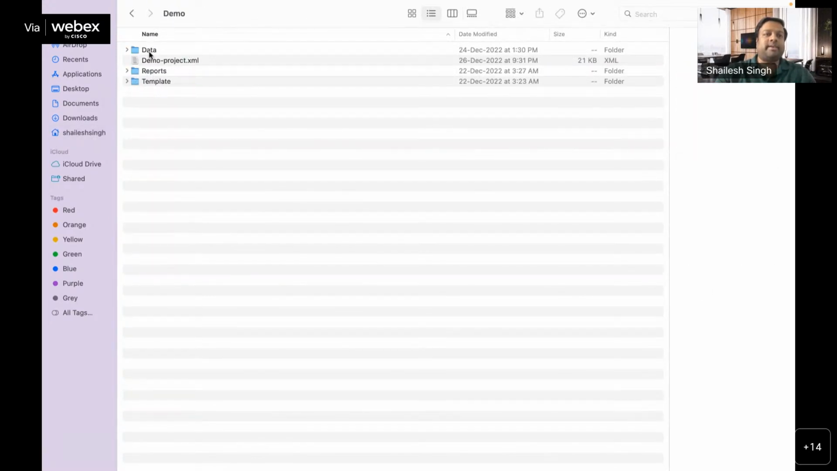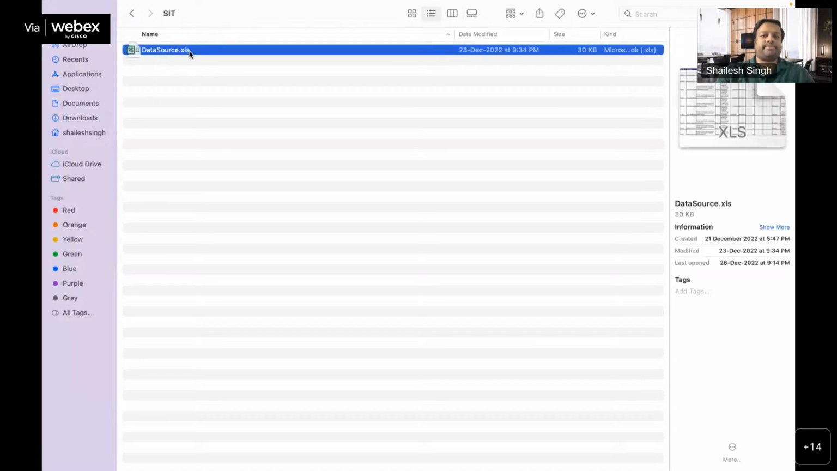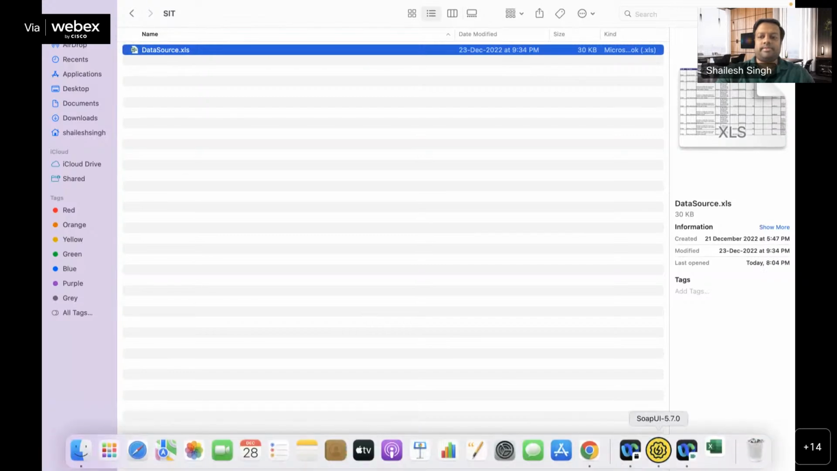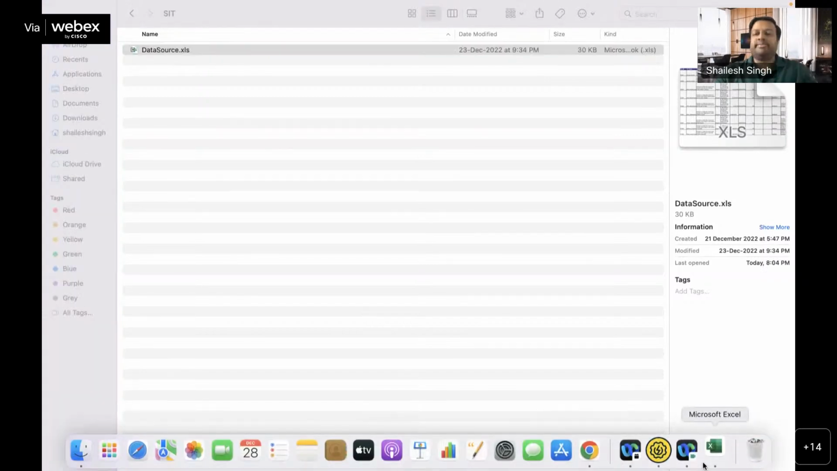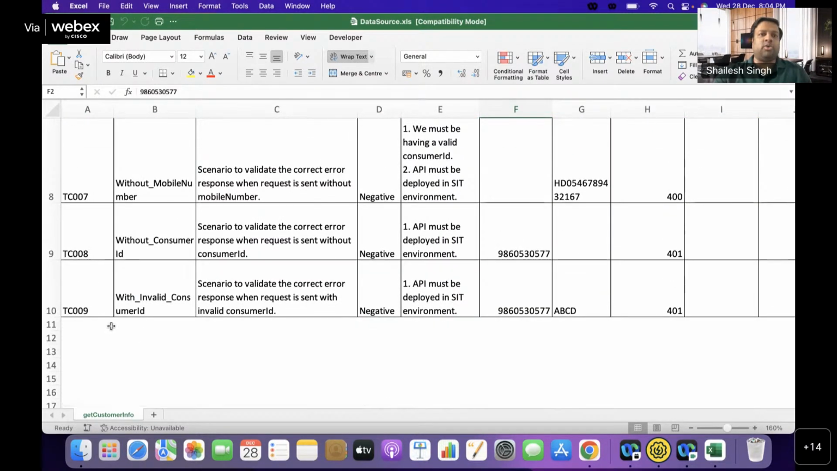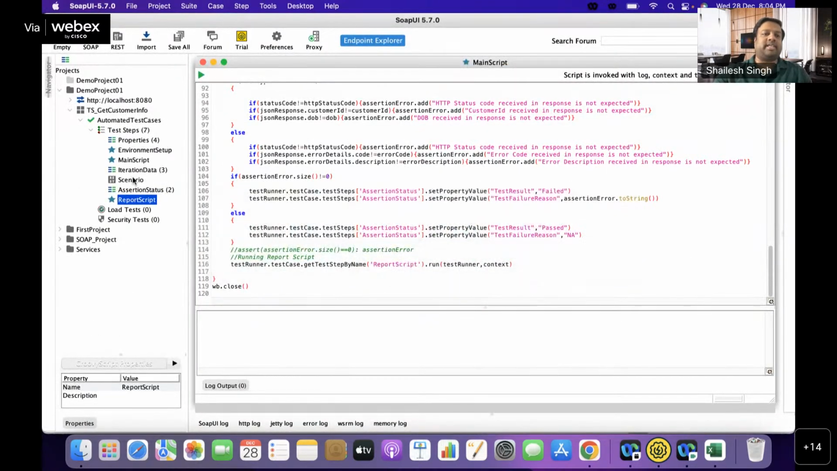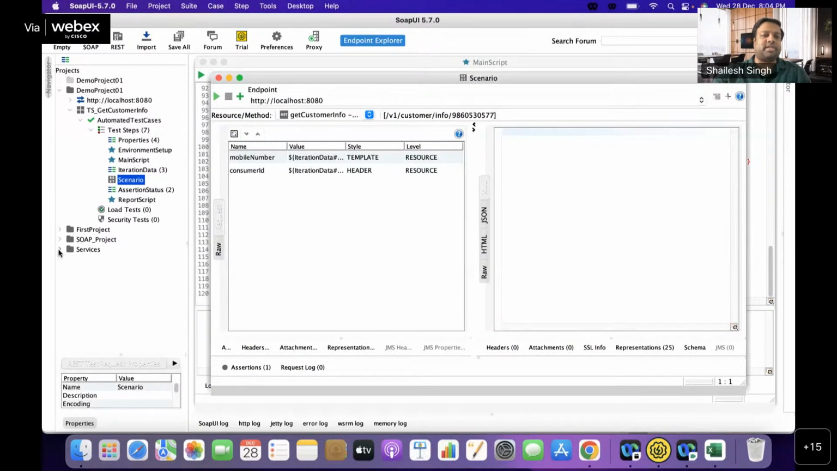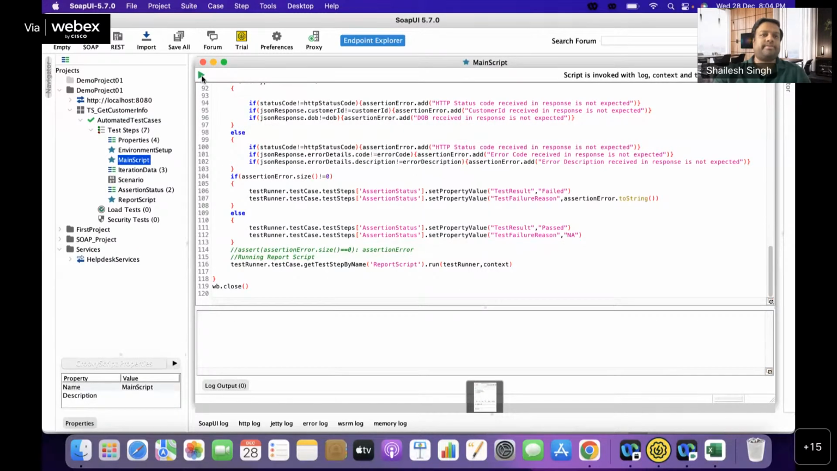So inside SIT, we were having our data source. In our data source, we had 9 test cases, but when we were executing inside our automation, we were able to see the last execution only inside our scenario, right? Let me start my services first. So when we ran our main automation script, it ran all the 9 test cases, right?